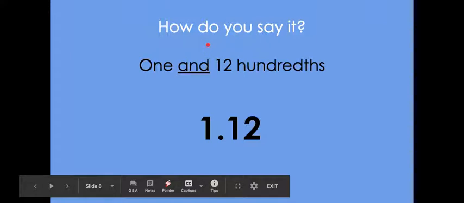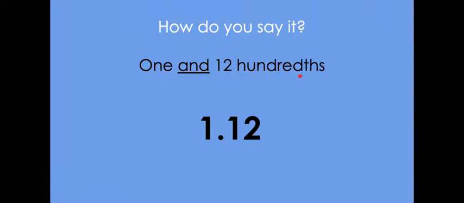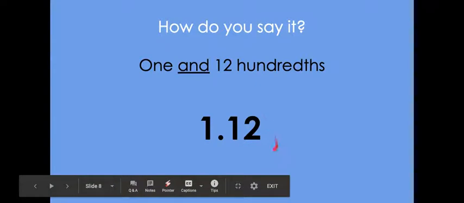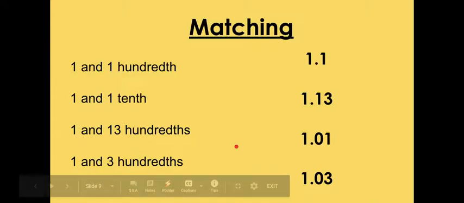Now, how do you say it again? This is 1 and 12/100ths. So here's your 1, here's your and, and here's your 12. Since it has two numbers, we call it hundredths, since it has two numbers and no zero here. Here is a quick little review.